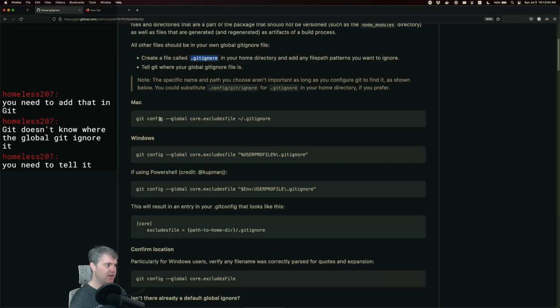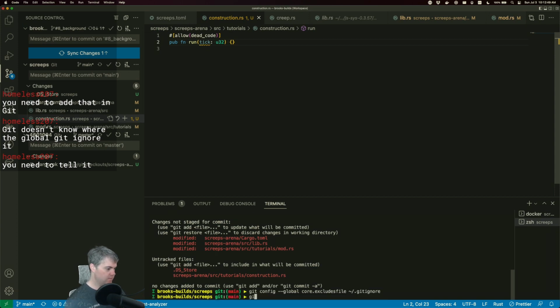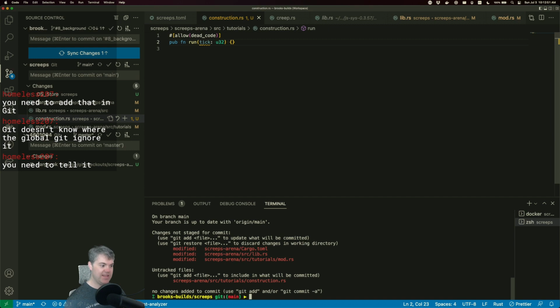So git config --global core.excludesfile. This one is what I want to do. There, okay, that made it go away. Nice. Thank you, Homebrew. That was exactly what I needed to do. So let's see. Now I've updated these ones. I've reset you, so now I can add.